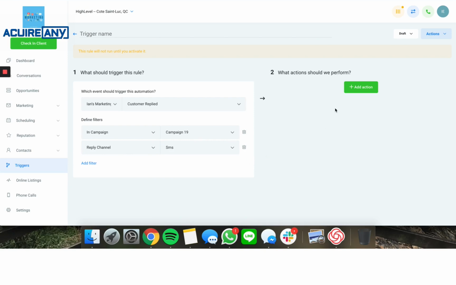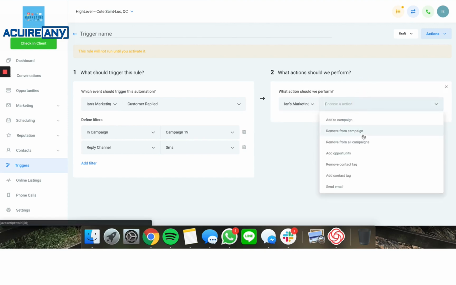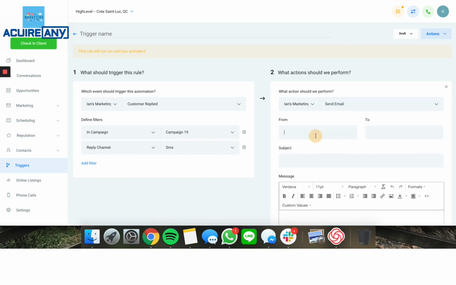So when the lead replies in this campaign 19 via SMS, what do we want to do? We said we want to send out a notification, and it could be an email notification or an SMS notification. So for the sake of this example, we're going to choose both. So from the from email, you can put in whatever you want. Just make sure it's in an email address format. So I'm going to put whatever@whatever.com.